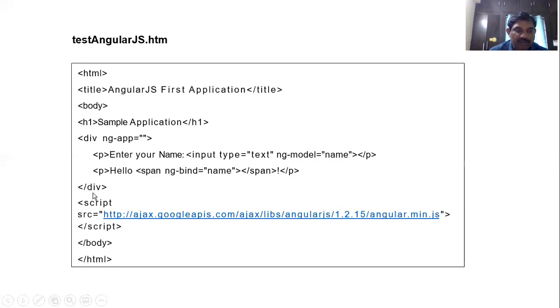And close the paragraph and close the /div tag and open the script, open the JavaScript and write down the source file is equal to quotations http://ajax.googleapis.com ajax libs angular.js 1.2.15 angular.min.js. Close the source and close the script and close the body and close the HTML. When we run the program, directly we'll go to ajax.googleapis.com and it will open the output.